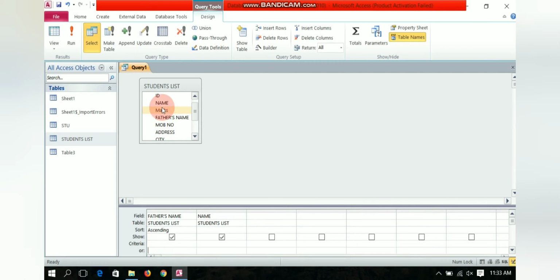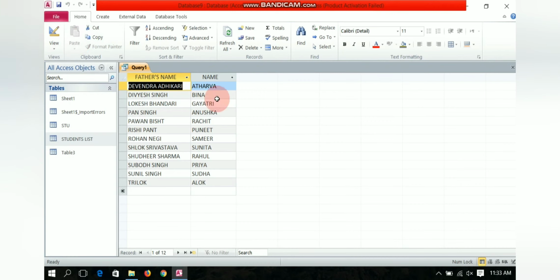After that, we will just click on the run option of the design tab, and now you can see the father's name and name of the students are shown. You have created a query for asking father's name and name, and so it is displayed here.